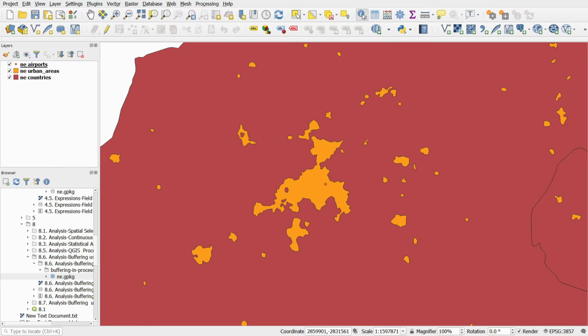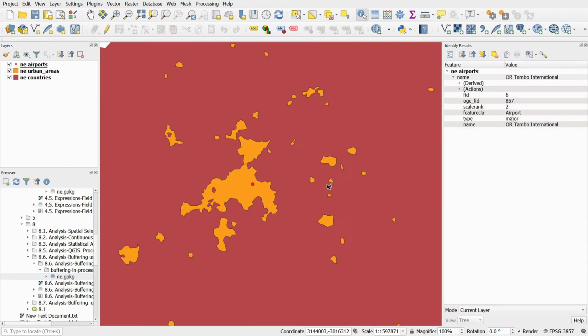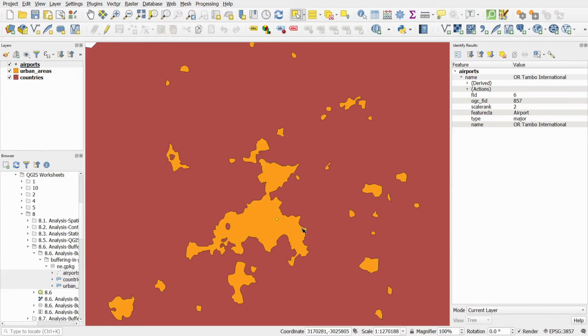I'm going to use the identify function just to check that this is in fact OR Tambo International Airport, and that is correct. I'm then just going to select the airport. The method for selecting the point I've just shown you is useful if there are few points or few data fields and you have a good idea of where things are or what you're looking at. If there is a large data set and you aren't sure of where the data point is, there are other methods by which to find the data.